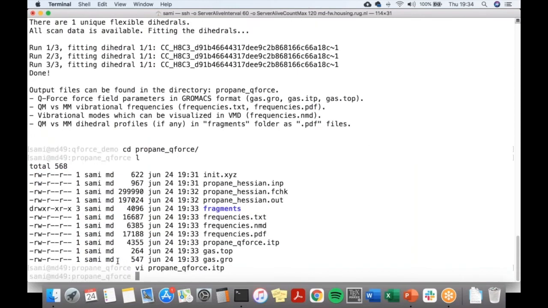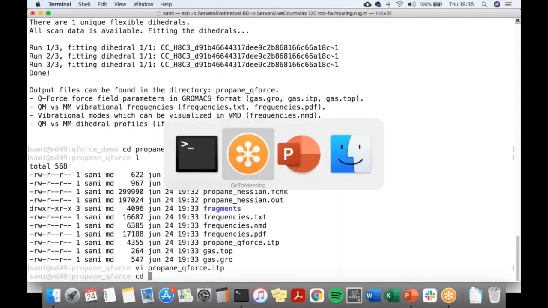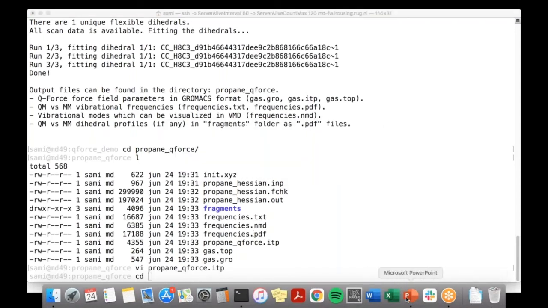Since we already have the topology and the coordinate file, this is already ready to be used for MD simulations. And as I have mentioned earlier, the plots corresponding to the Hessian fitting, QM versus QForce, are provided here in this PDF file, and the same is true in the fragment subdirectory for the scan dihedral. And yes, this is it. It is quite simple to both install QForce and use it. And I hope I managed to demonstrate this. Now I will go back to my slides.